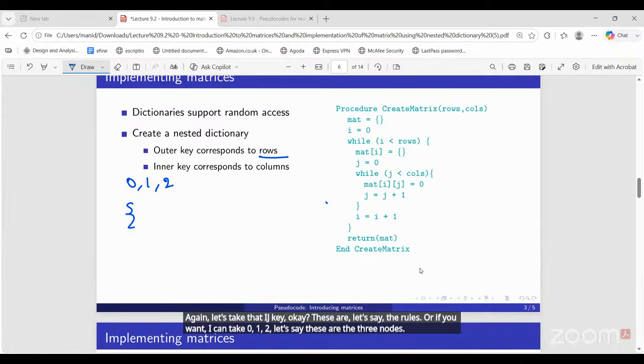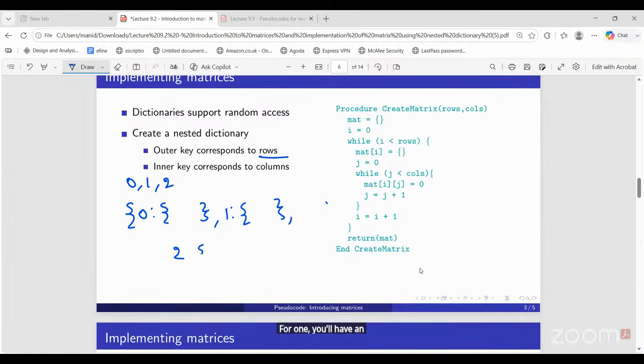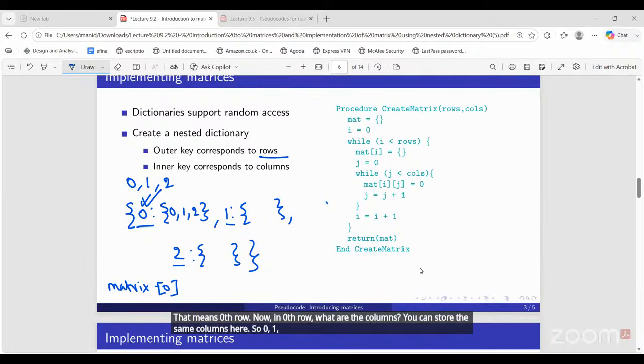So for 0, I will have an entry, and against that you again have a dictionary. For 1, you will have an entry, and for 2, you'll have an entry. So these are the rows. When I say matrix 0, you will come to this, that means the 0th row. Now in the 0th row, what are the columns? You can store the same columns here: 0, 1, 2. These are the columns. Of course, against them you will store some value, a Boolean value or anything, whatever is required. And the same will be there for all of these, right?